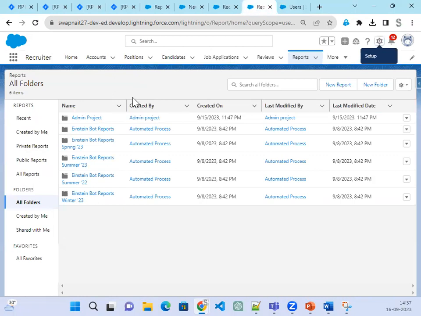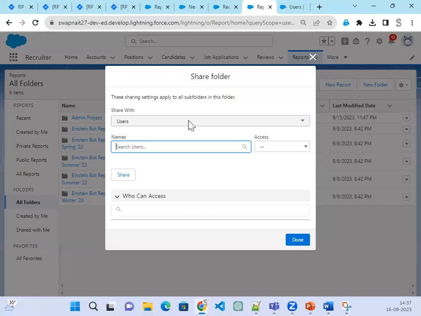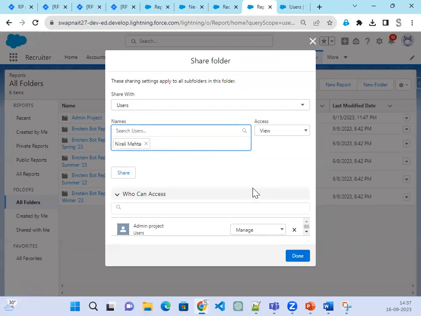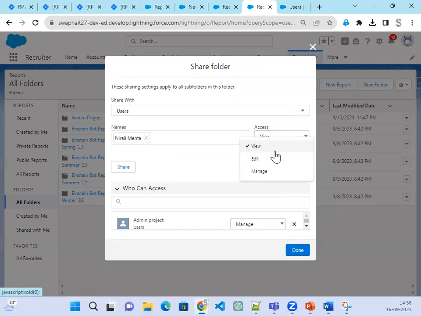What I'll do is share the admin project. Click on this, share the admin project to the person. What is the person name? Nirali. I'm going to share with Nirali. Now, what is the Manage option? I know view, I know edit, but what is manage? Sharing?